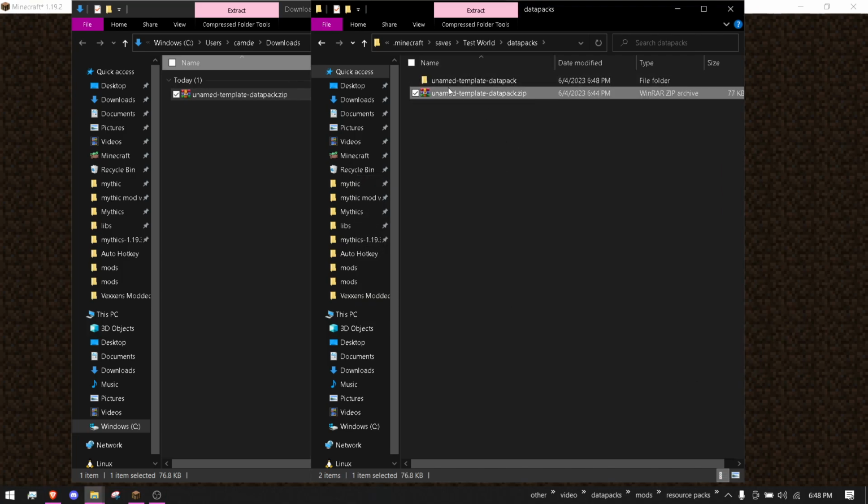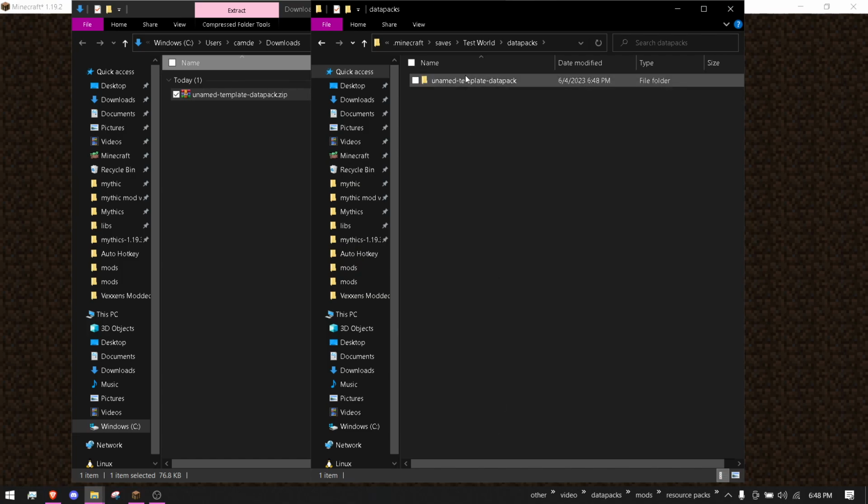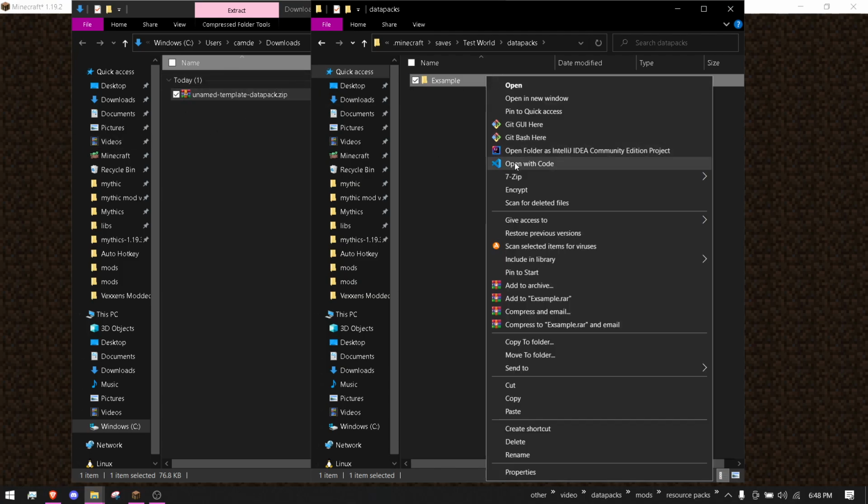So I first extract it, I delete the zip file, and then I rename this to my data pack name, like example. This is an example data pack. Then I left click it and use Open with Code for Visual Studio Code.